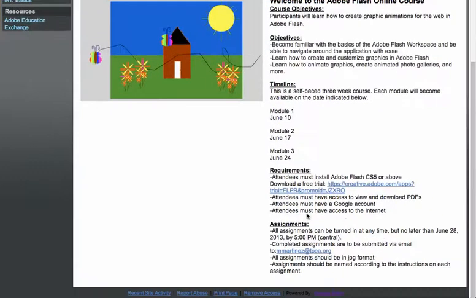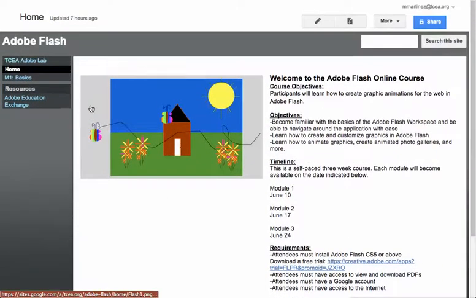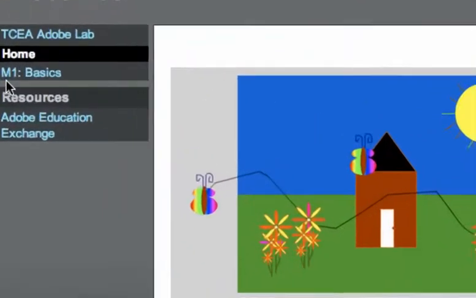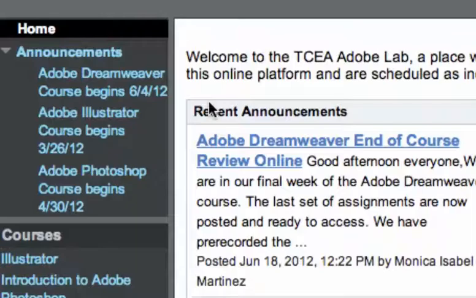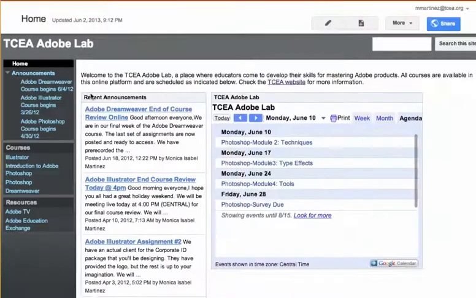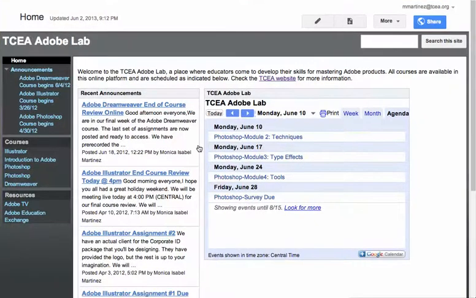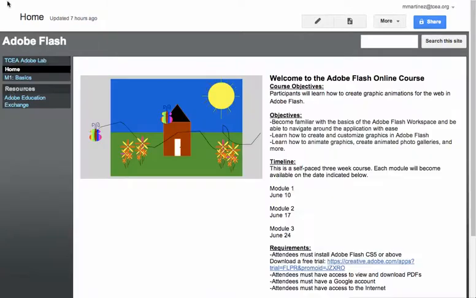Let's go ahead and take a look at one of the modules so you can see how the modules are built. Over on the left-hand side, you'll see that there is a navigation menu. When you go into the course for the first time, you'll see the TCA Adobe Lab. This goes back to a site that has some basic information, maybe some announcements, and some calendar information related to you. This is for all of the different Adobe courses that are going on, so you can come here to view that. Let's go ahead and go back.